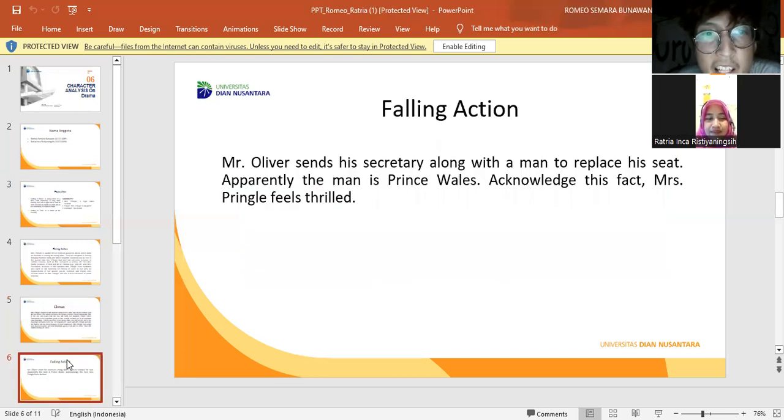Now we come to the falling action. Mr. Oliver sends his secretary along with a man to replace his seat. Apparently, the man is the Prince of Wales. Upon learning this fact, Mrs. Pringle feels thrilled.